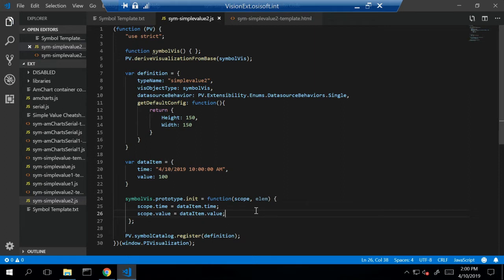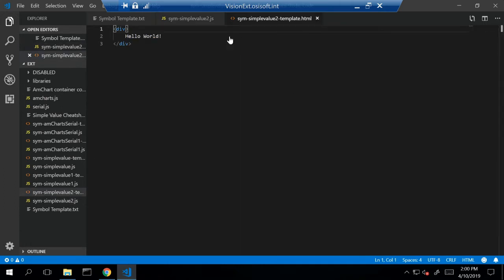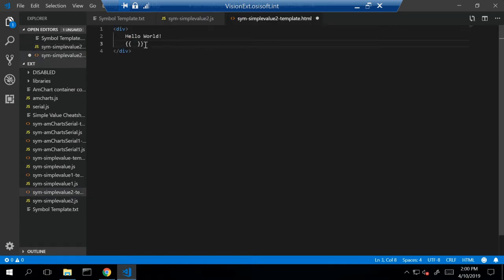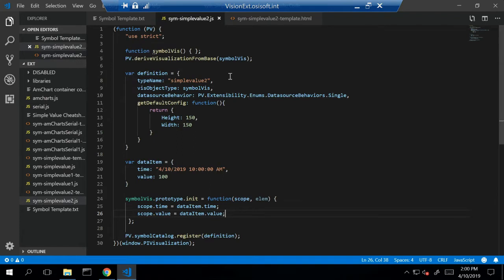All right. So we've got our first two steps. We have our fake data. We've assigned those pieces of fake data into that scope variable to make it accessible over in our template file. So over in our template file, we can now use a little bit of special syntax. If you guys are familiar with mustache syntax, these double braces allow us to reference anything that is on AngularJS's scope variable in the HTML file. So this scope.time and scope.value, we can just reference as time and value. I'll go ahead and save these two files.